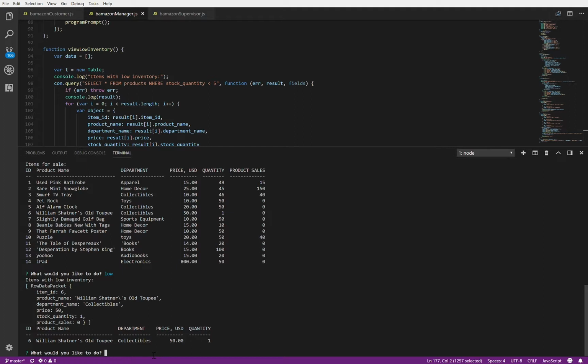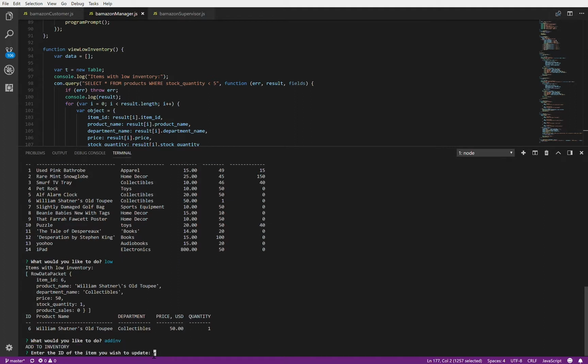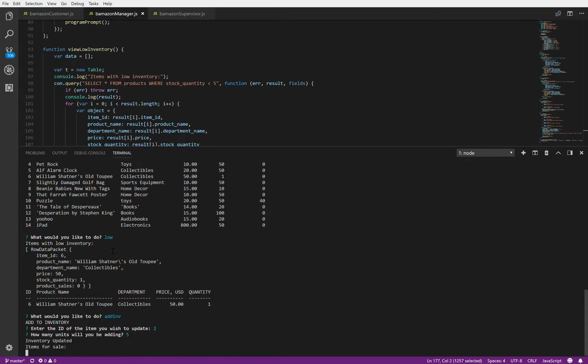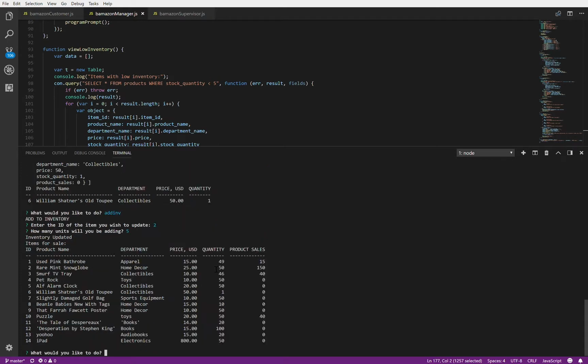What could we get some more of? Well, we definitely need more snow globes. We need 5 of those. So we'll add to our inventory. And it is item 2. We want 5 of them to get us back up to a full list. And we see here that item number 2 has 50 in stock.